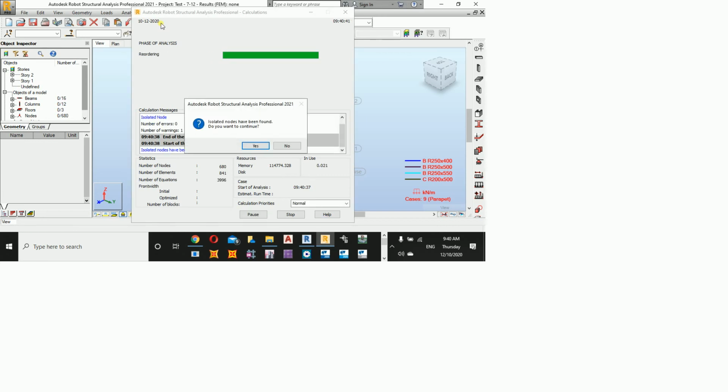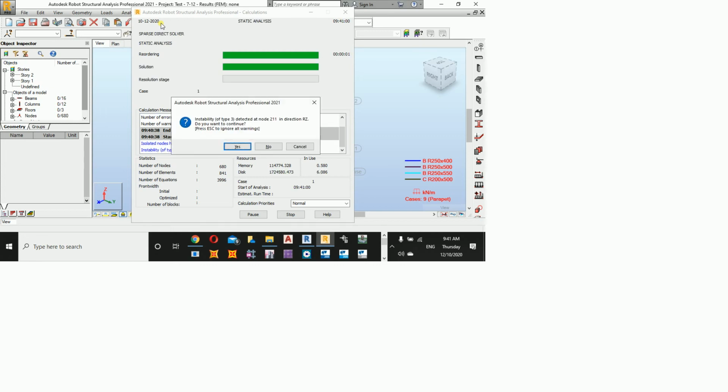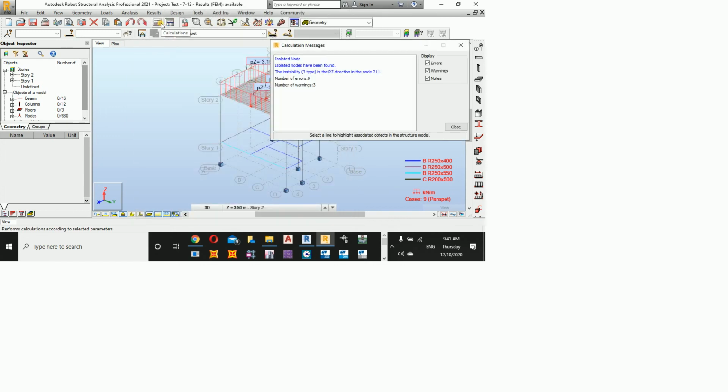Have you got any error or anything? No errors. Isolated node. What's the error? No error. Isolated. Same. This one. What does it say? What is the error? Exactly.